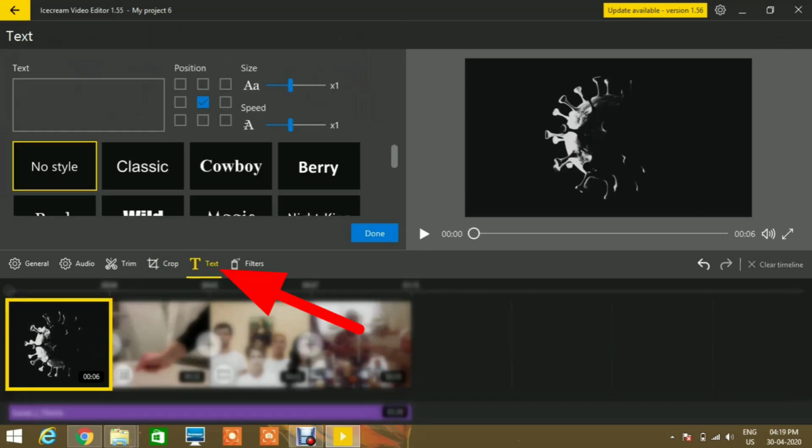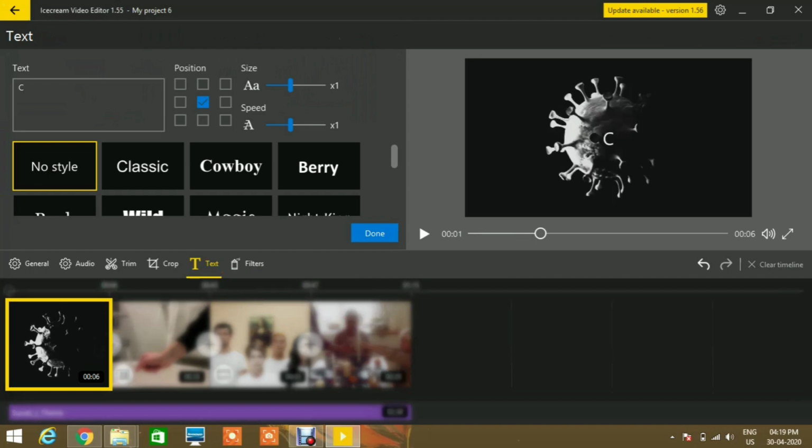Next one is text. Here you can use this to add titles and subtitles. In text settings, there is an option position. It helps to place subtitles right, left, top, bottom or center.